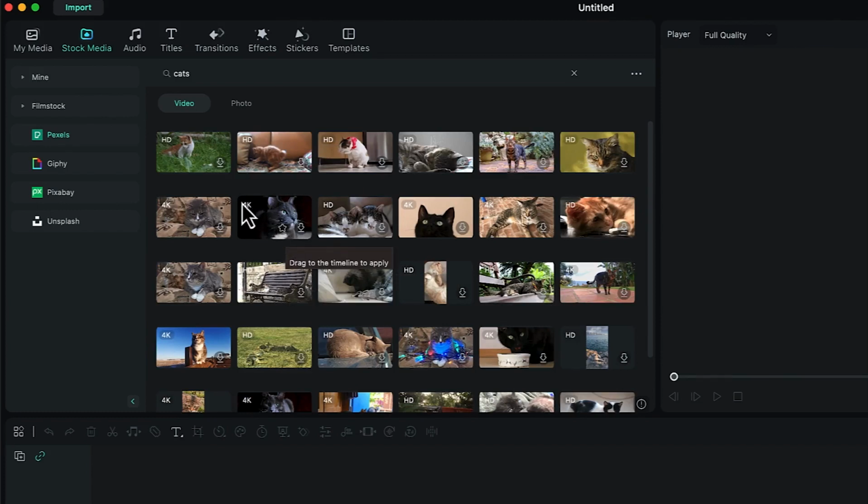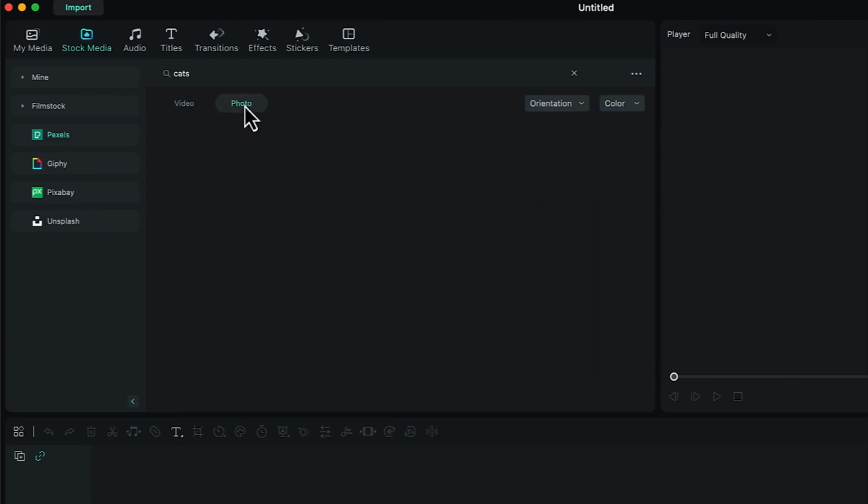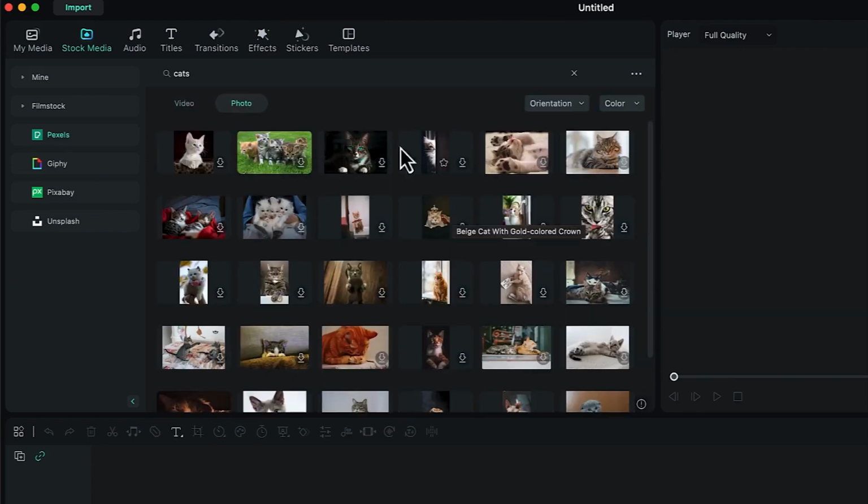You can see them in different qualities, in 4K, in HD, and many more, depending on what you want. And if you're looking for photos as well, you can find a lot of photos that have to do with cats, just like we have just searched. These are my downloads. If you have them, you can see them over here, and this is Filmstock that is connected with all of these platforms.